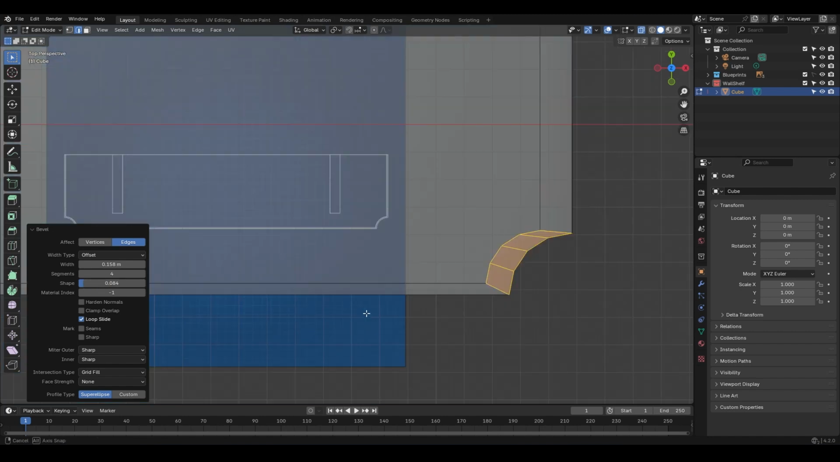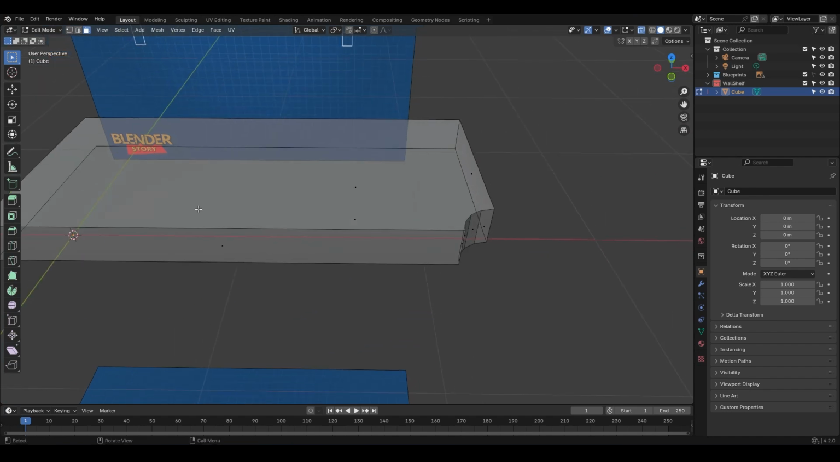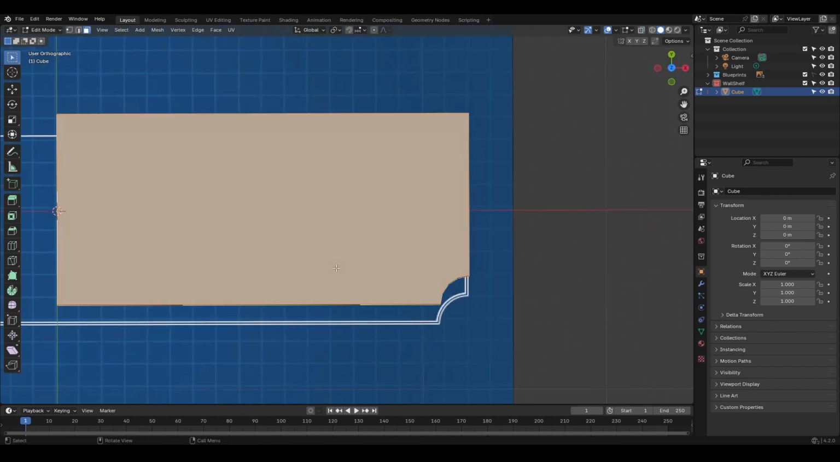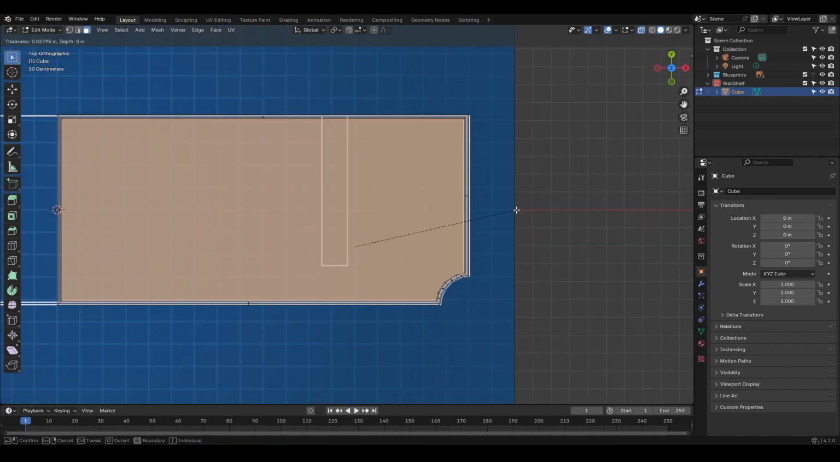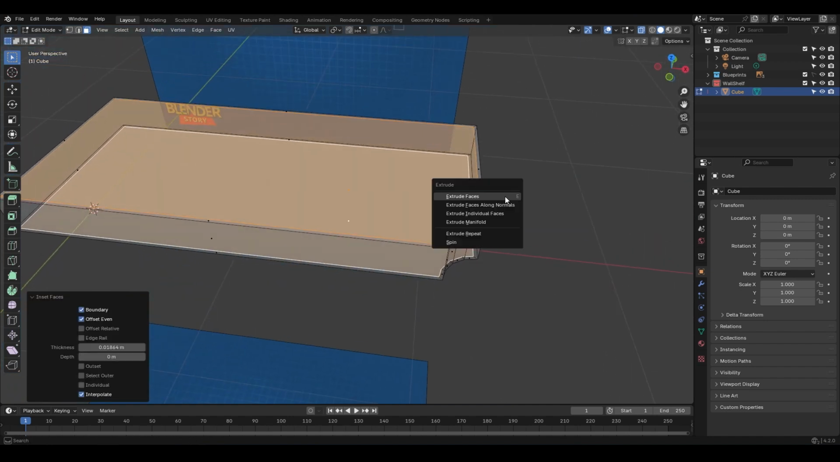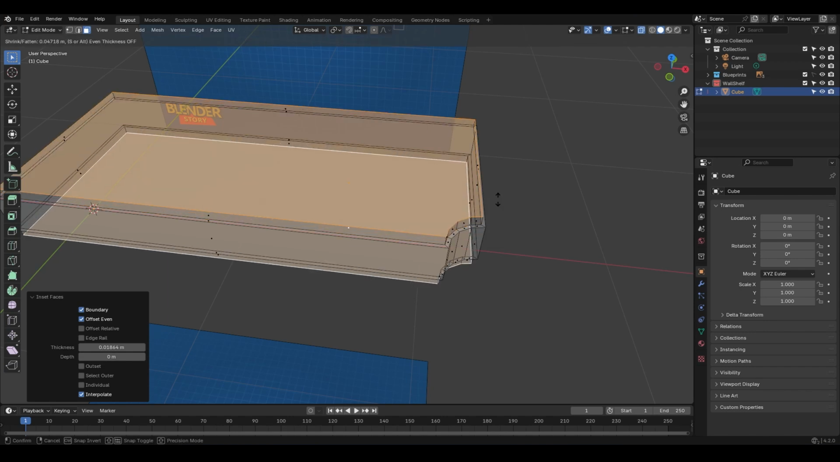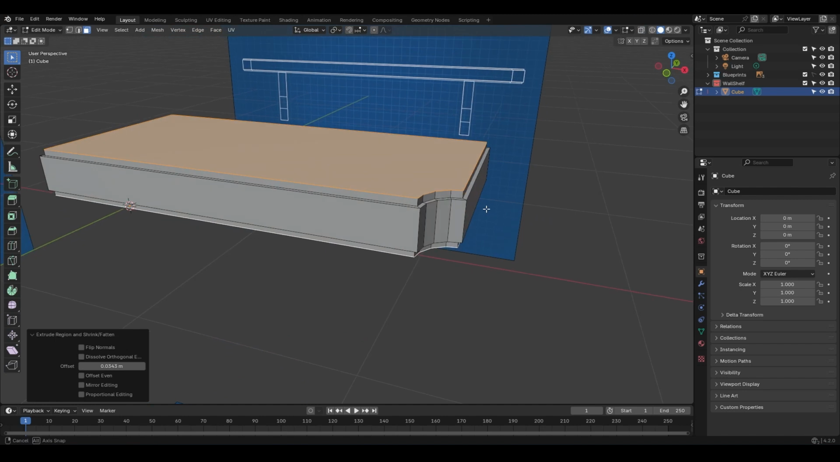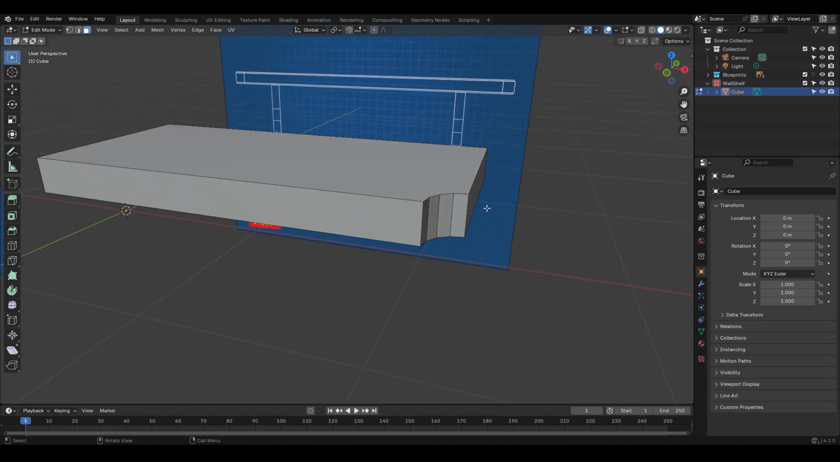For the raised edges at the top and bottom, you can either select the face, press I for inset, and push it in a little, then press Alt-E and choose Extrude Faces Along Normals to pull them out a bit. Or we can use a bevel modifier for this part. Let me show you how to do that.